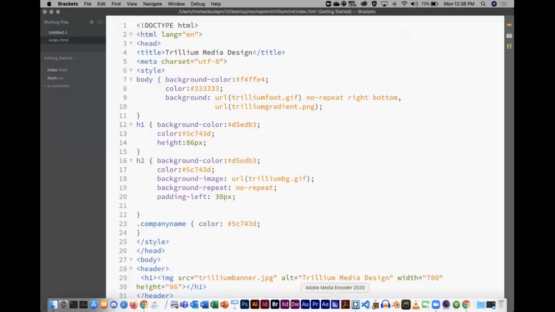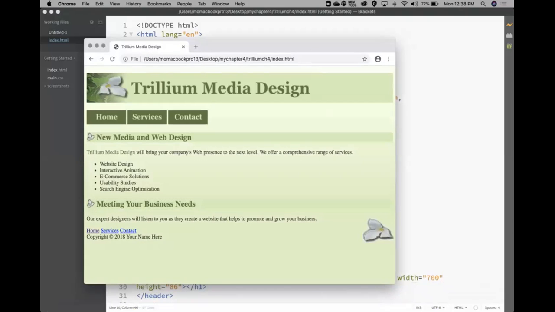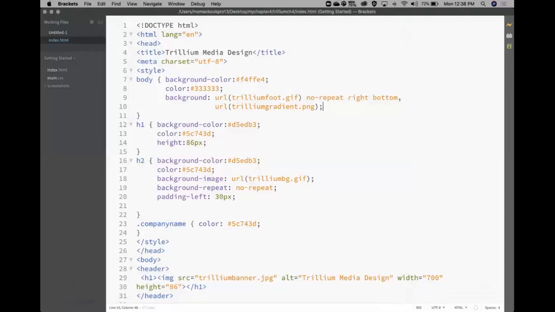Let's jump back to our preview. Now you can see that we got that bottom right little flower there. Then we got the other gradient background image that's repeating across the page, because we have the lighter color up here and the darker color down here. Okay, got that one taken care of.